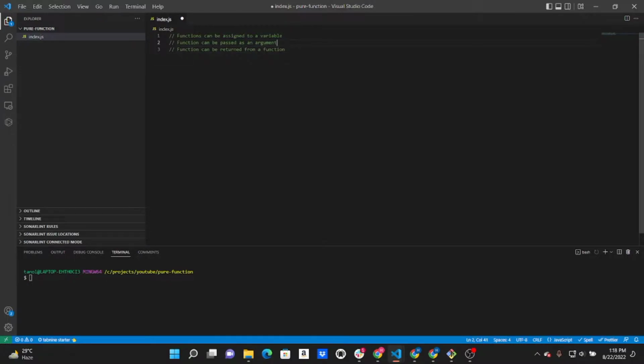Function can be assigned to a variable, function can be passed as an argument, and the third one is function can be returned from a function. So if we take a look into these 3 points, let's look at the first point, which is function can be assigned to a variable.